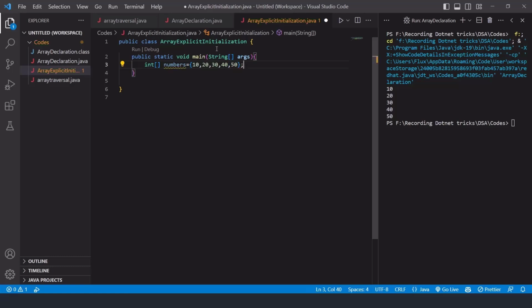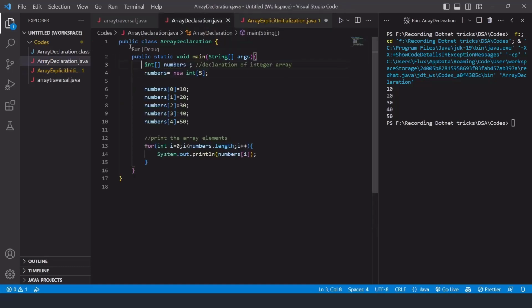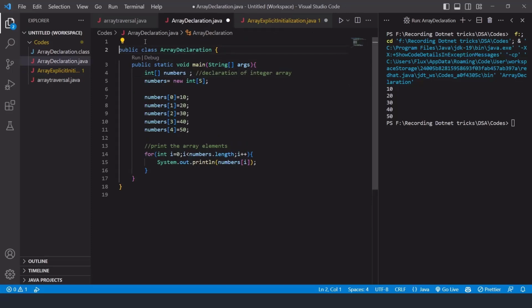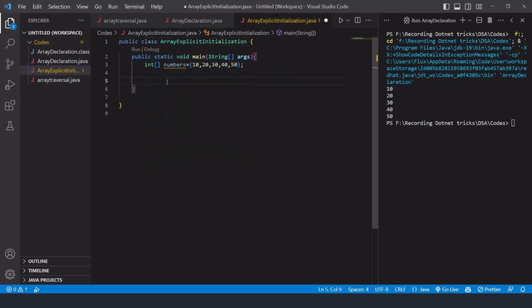Now we already know how to print those elements. Printing elements is, we will do the for loop, right? For this, let's give the heading: array declaration and initialization by index number.